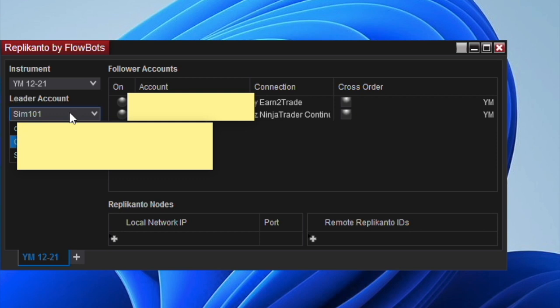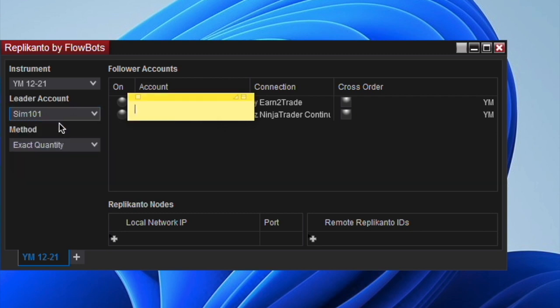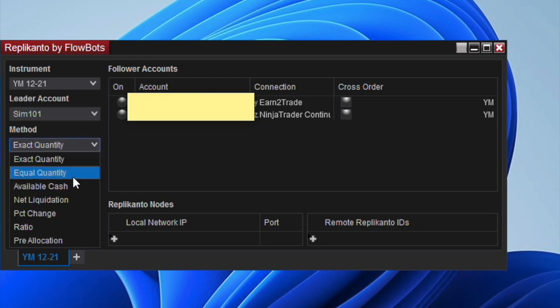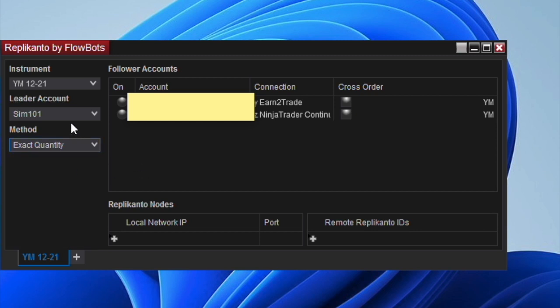So let's just leave it as Sim 101 for now, and then I can get rid of this yellow box. So basically we're saying, hey, use the Sim 101 account, which is kind of a NinjaTrader default account, if you will. And how do you want to copy? The exact quantity, meaning if I trade one contract of YM in my Sim account, it would duplicate it to whichever accounts I select over here. Now, I haven't selected any yet, but I'll show you that in a second. There's a lot of options here, so I don't quite want to go through all of them. You kind of have to figure out what works best for you. Not knowing the software that great, I'm just going to use exact quantity for now. So if I trade 4 lots of YM on Sim 101, trade 4 lots of YM on these other accounts.